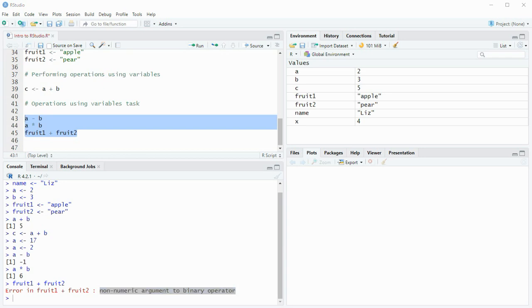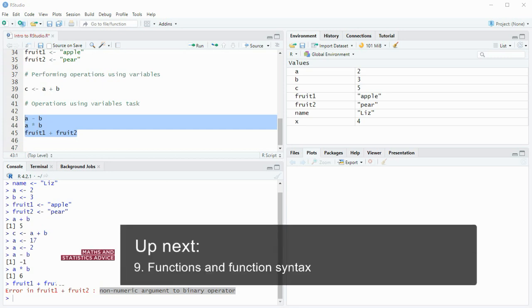In this video, we've been working with very simple calculations, but as you progress with R, you'll be assigning more complex objects and information to variable names, such as data frames and analysis results, and you'll see how useful this is for using in later tasks and calculations.